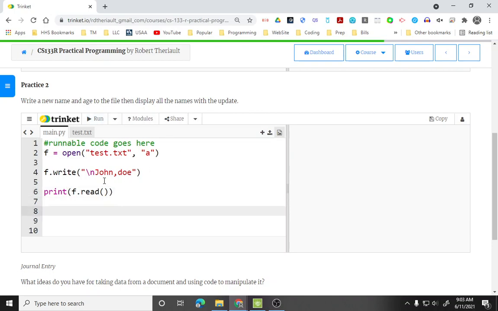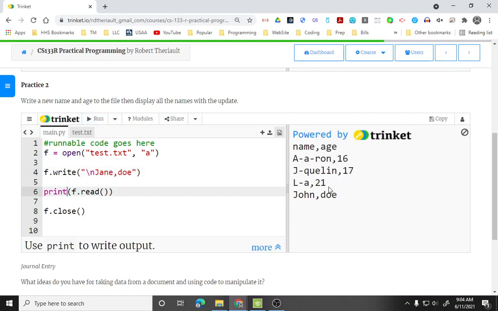And then, of course, we got to close it, f.close. So when we run this again, it should technically show us 2 John Does. I guess we could just change this to Jane then, just so it gives us something different. And when we run this, it should write it, it should read it, and since we printed, we'll print it. And there we go.